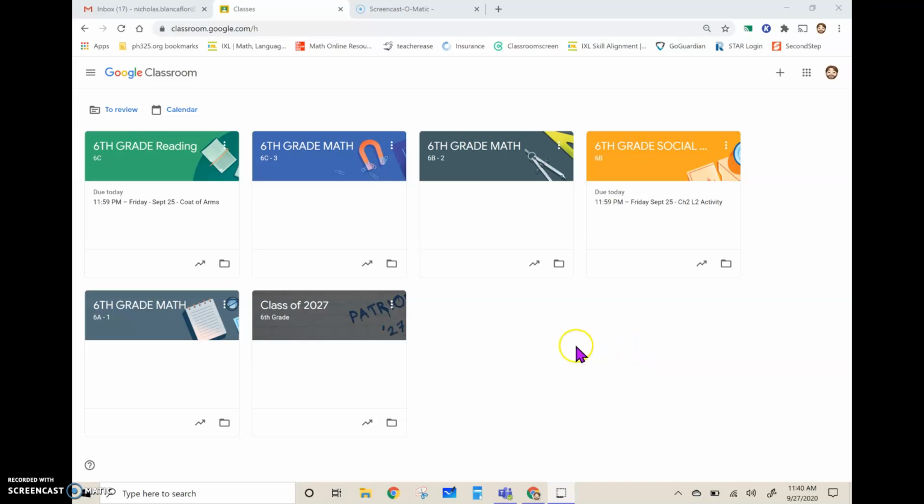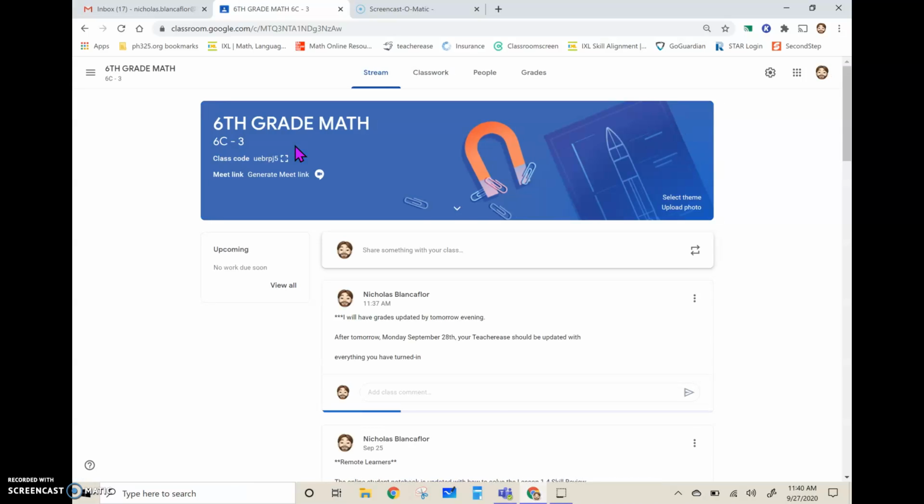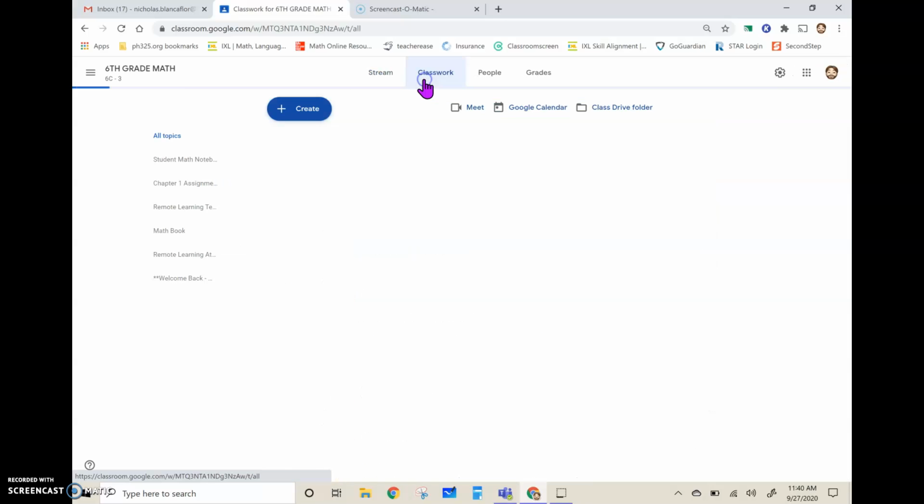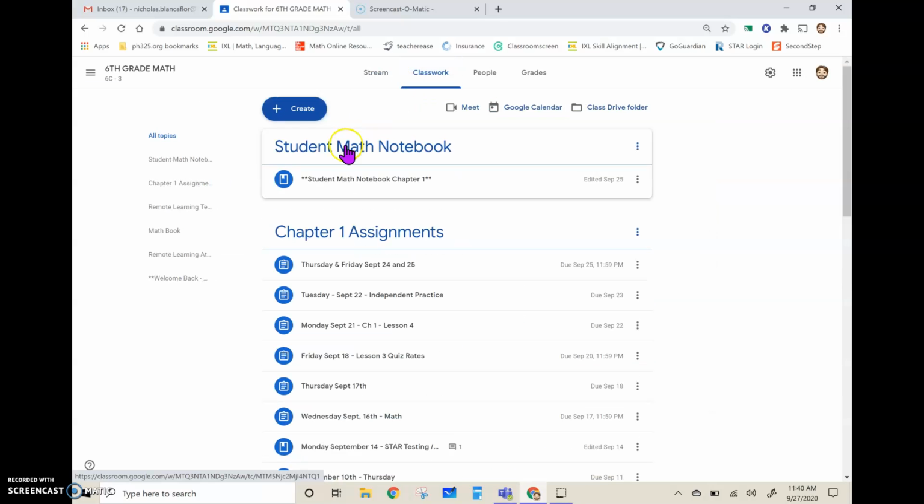Okay. So, what you'll want to do first is go to your classroom. As you can see, I have 3 different math classes because I'm teaching 3 different groups. So you're going to go to your group. All right, and I'm just going to pick one. All right, and you're going to want to go to classwork. And then under classwork, you'll see Student Math Notebook Chapter 1. Okay, this is the same notebook we've been using and that I've been updating.